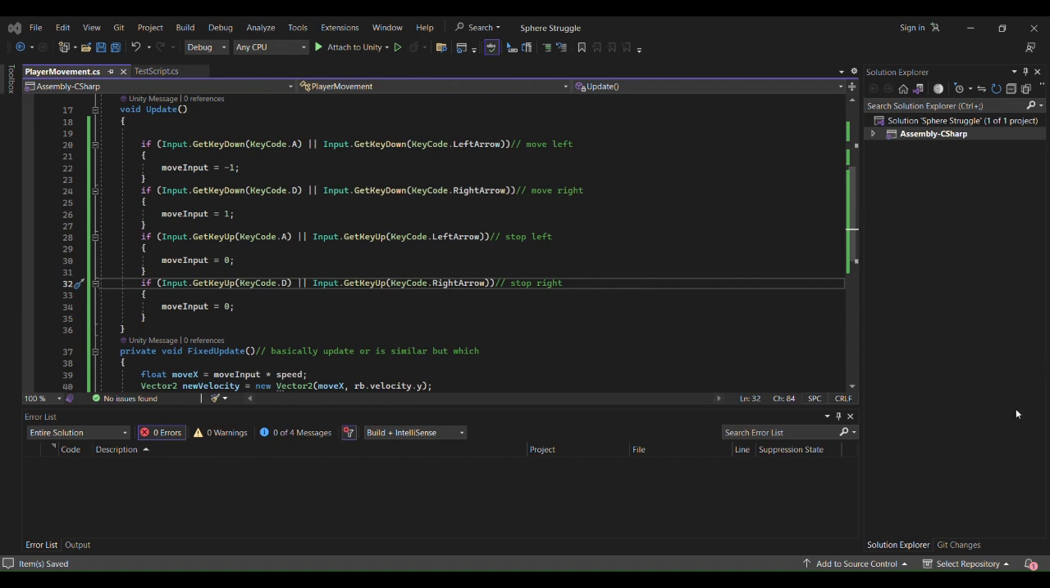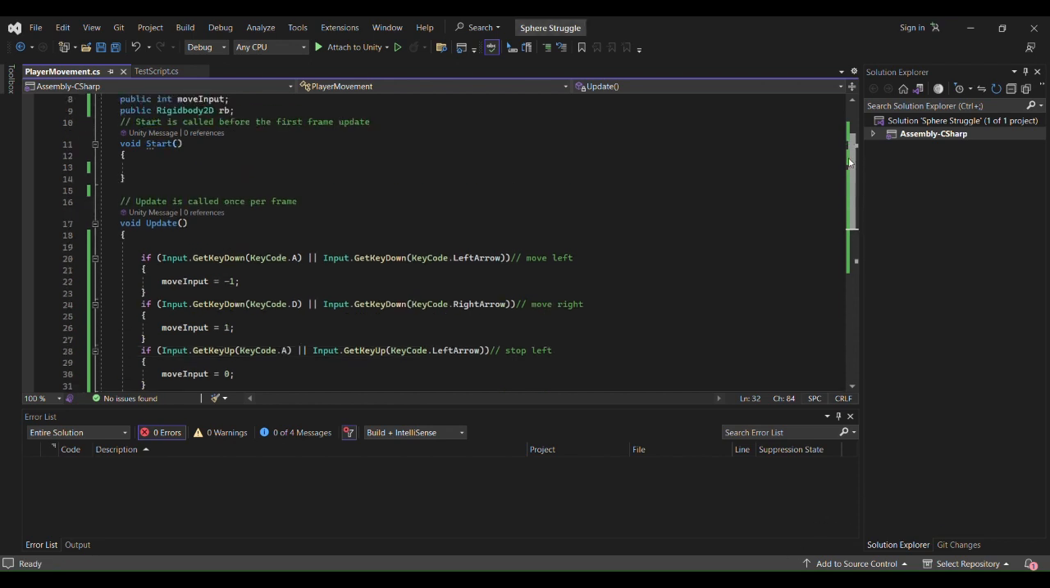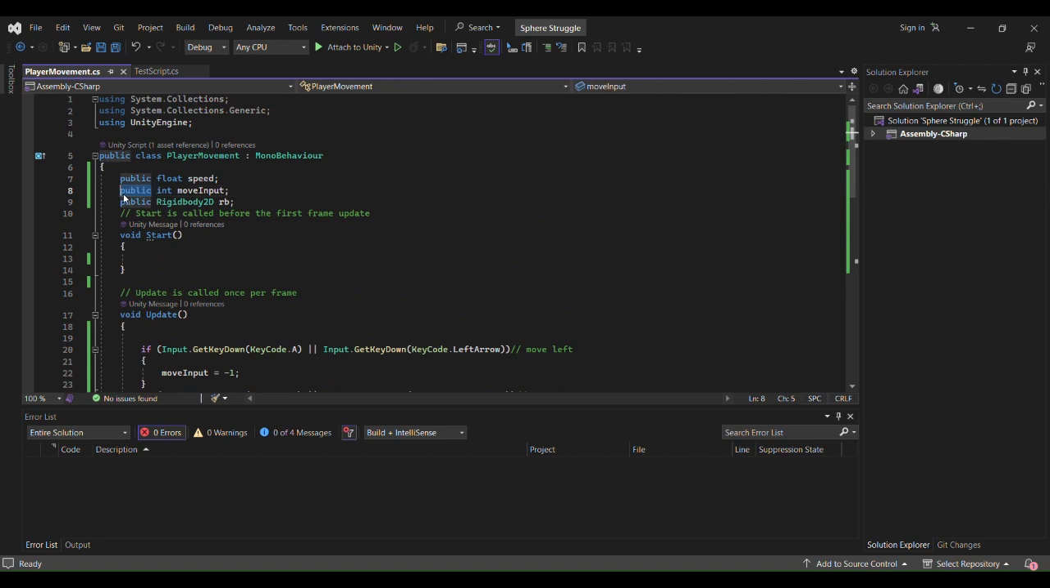Now if I remove this script, then the player will stop moving and nothing will happen because the script isn't attached to any game object, and as you can see nothing is happening. So of course there are other ways you can make the player move, and let's just make this variable private because it's not needed to be shown in the inspector.